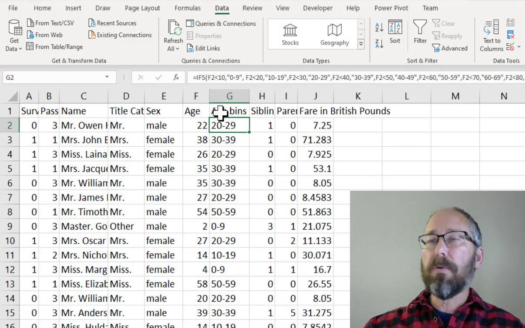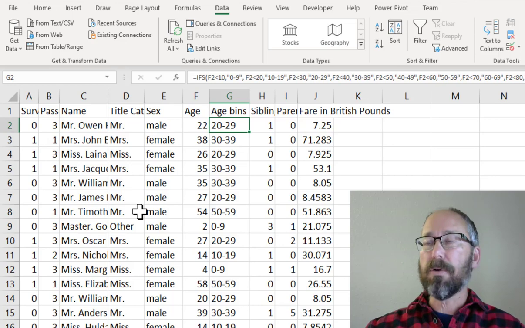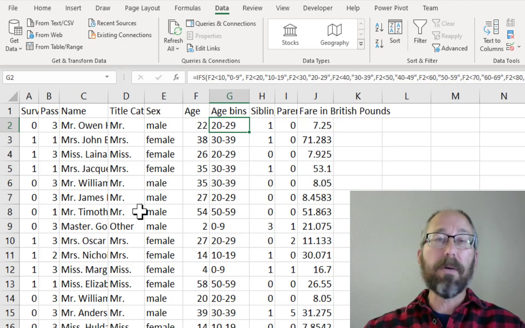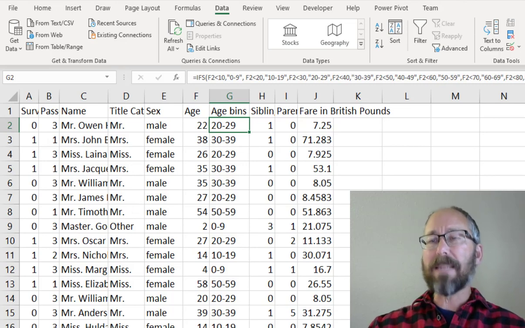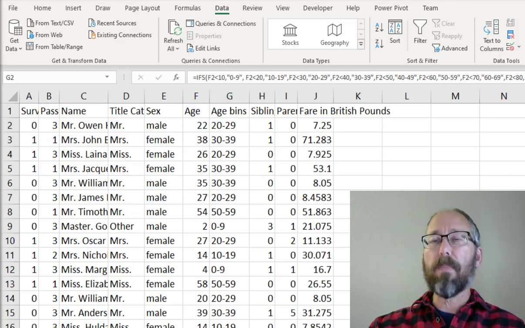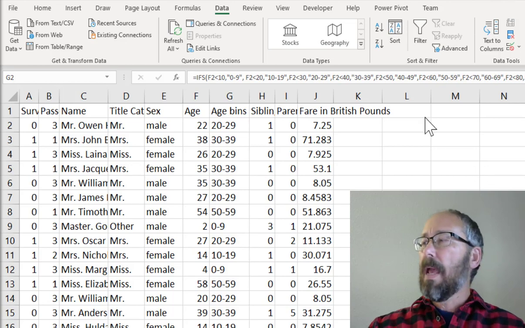So what we're going to do in this video is do some subsetting. Now, subsetting is simply extracting certain records that all meet some criteria that you set. So for example, we might say all female passengers that are in the age range of 20 and 29 who survived. And we could certainly do a count on that.